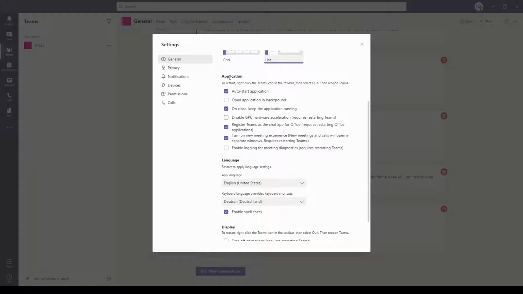And you can also change application related settings, such as auto starting Teams whenever Windows boots up and opening the application in the background when you choose to do so. There are more settings down here. I won't go over them in detail. It usually does what it reads though.